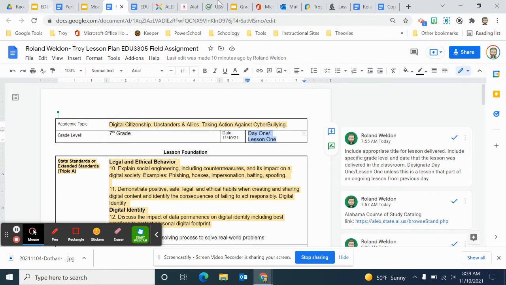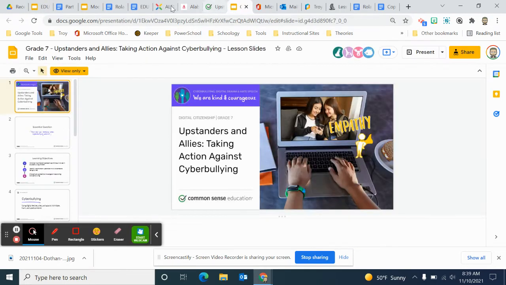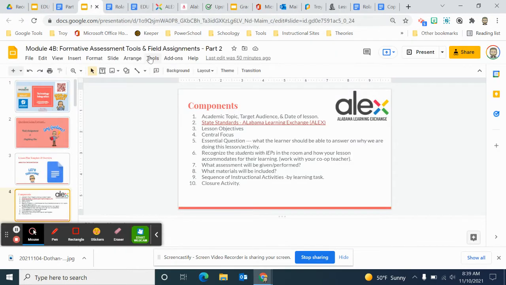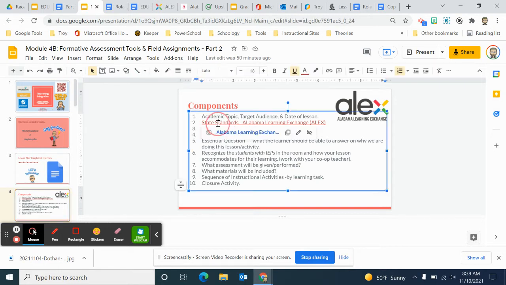And if you go back and you look at our slideshow, right? And our slideshow was here. Number 1, now we've done that. The topic, the target audience, grade level, date of the lesson. Second one, now here's where I've given you the link to the Alabama Learning Exchange, because you need to align this to a standard, which a couple of y'all have had trouble with. So I'm going to show you the easiest way to do that.